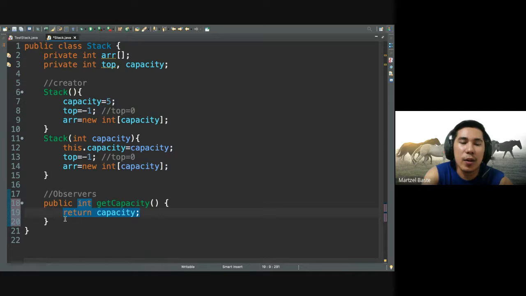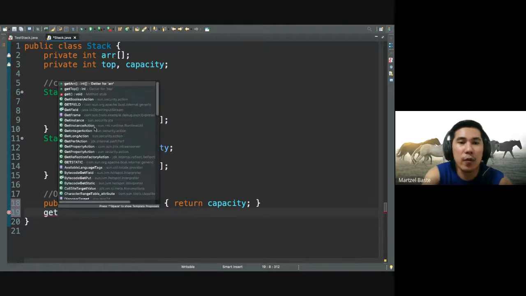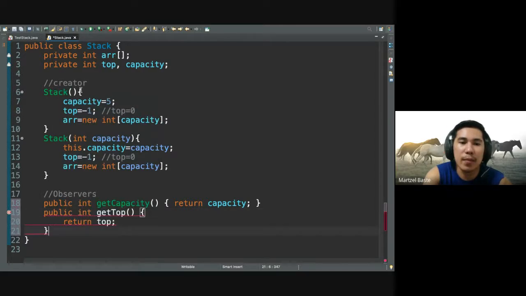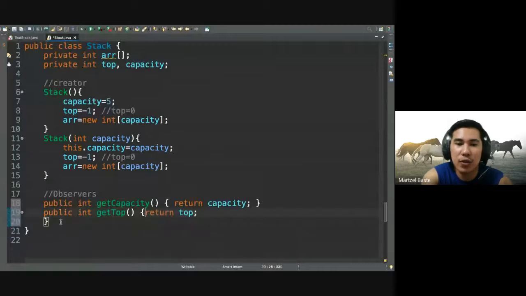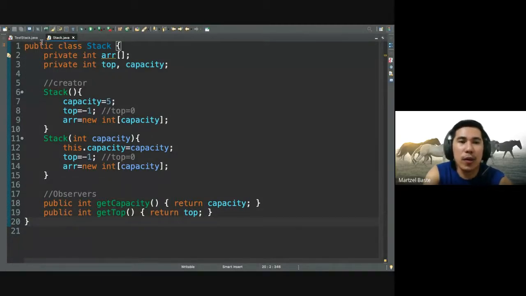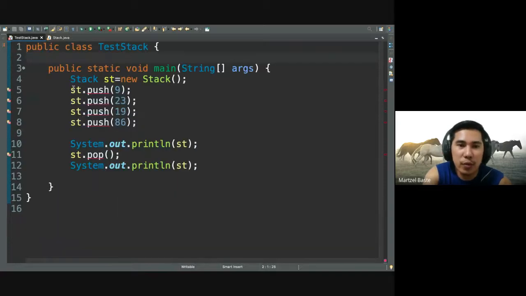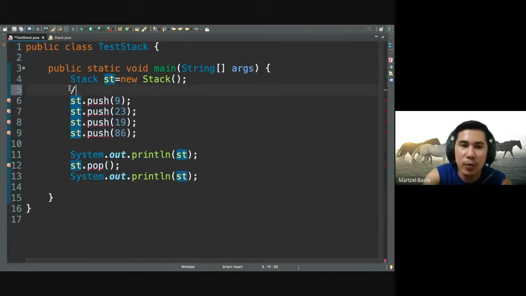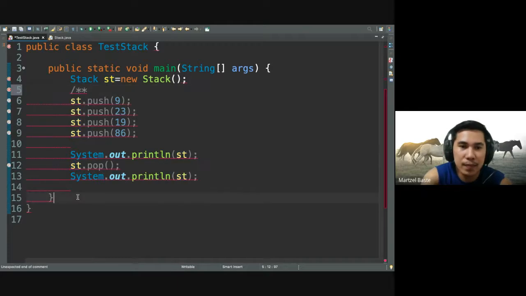We are also going to create an observer for our top, meaning it determines what the value of top is. Okay, so let's go back now to our program. Later we will push, since we don't have a push yet.